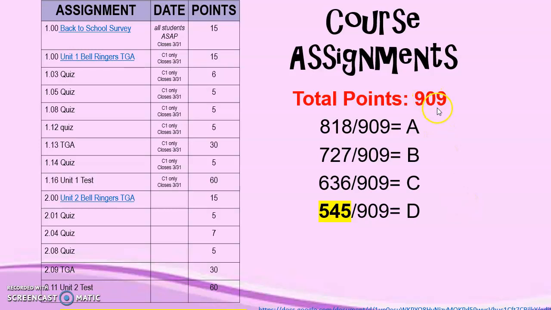There are 909 points possible. 818 will get you an A, 727 will get you a B, 636 will get you a C, 545 will get you the D. This is the minimum. This is the passing. This means you get the credits and it works towards graduation and your diploma. If you get less than 545 points, then you have failed the class and you will have to take it again. And so in order to avoid that, it is so important that everybody gets the 545 points.